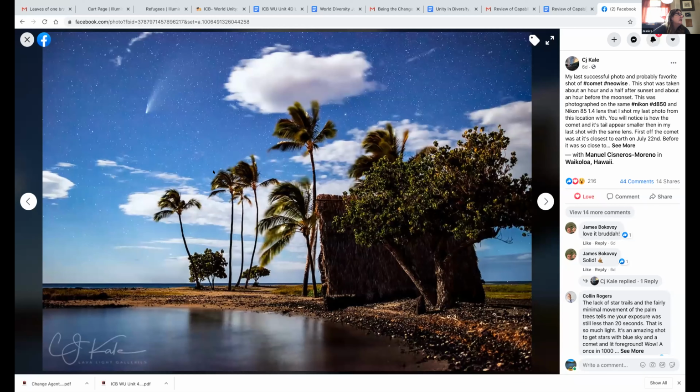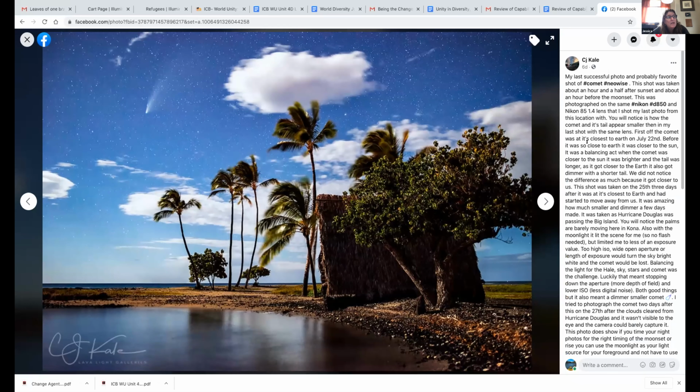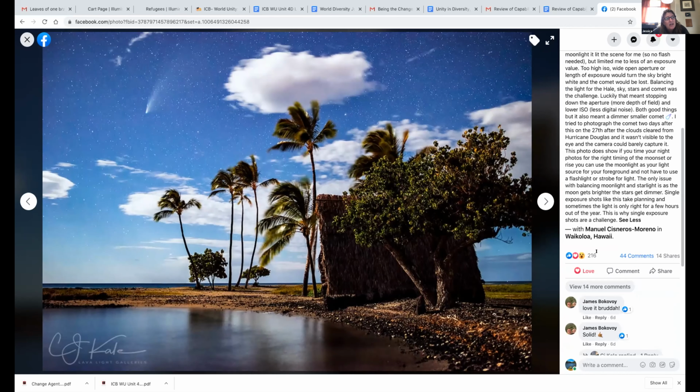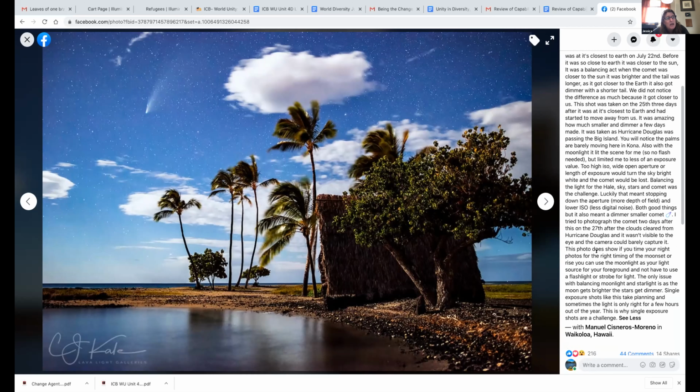Yeah, it's really cool. And then, check out this one. So this is a nighttime shot. This is really cool. This was taken about an hour and a half after sunset and about an hour before the moon set. This was photographed on the same Nikon D850 and Nikon 85 1.4 lens as the last photo. You will notice how the comet and its tail appear smaller than the last shot with the same lens. First off, the comet was at its closest to the Earth on July 22nd. So you can see all this amazing information this guy posts on here.